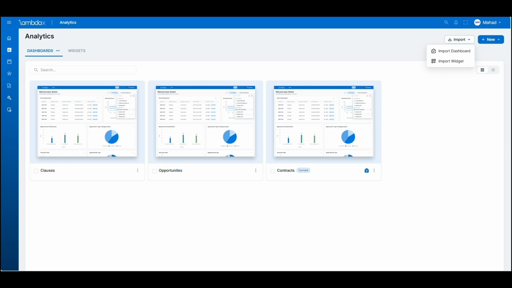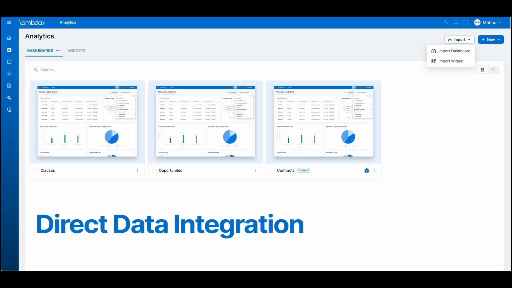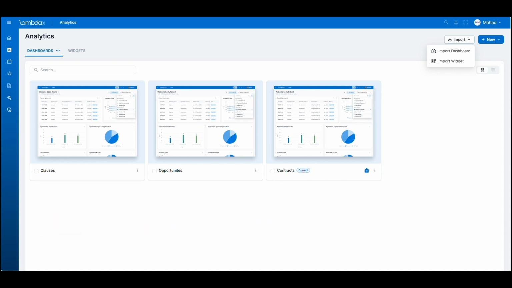The LambdaX Analytics Dashboard brings key contract lifecycle metrics right to your home screen, giving you a clear, real-time overview of your contract performance. With LambdaX Analytics Dashboard, you have the ability for direct data integration, which means you can pull data from the source using widget configuration options, allowing you to select a data source, such as a flow tied to other systems. You also have the ability to receive instant insights, which means you can monitor approval stages, compliance, renewals, and more, all from one place.